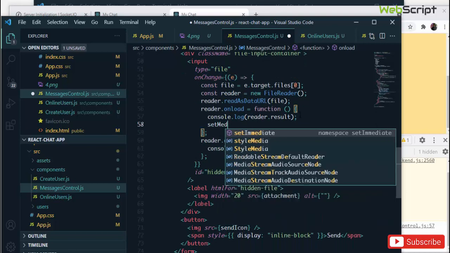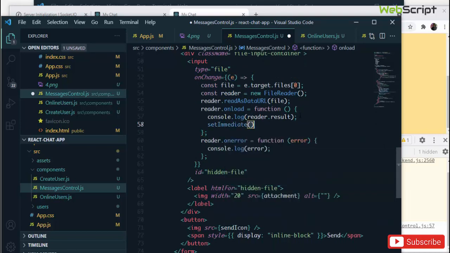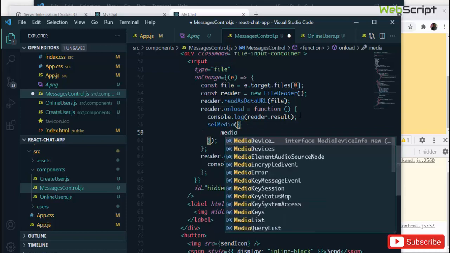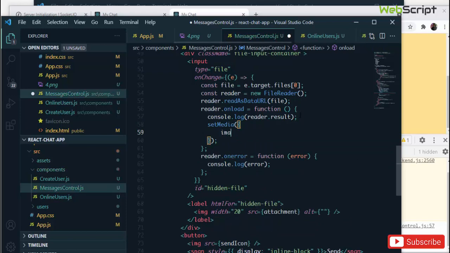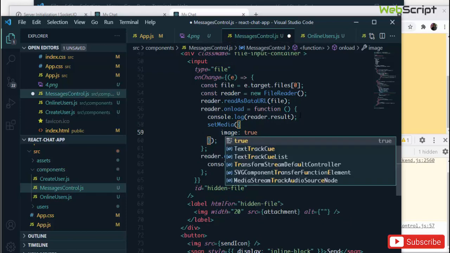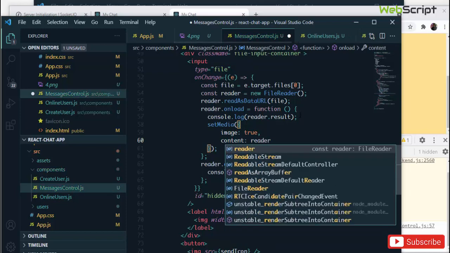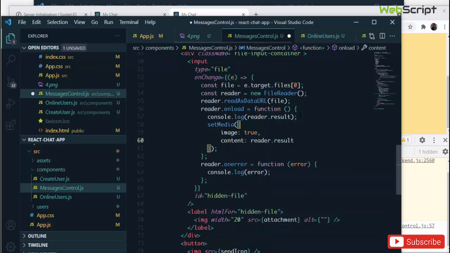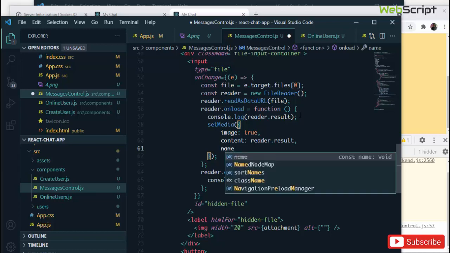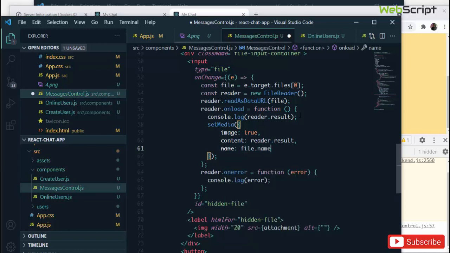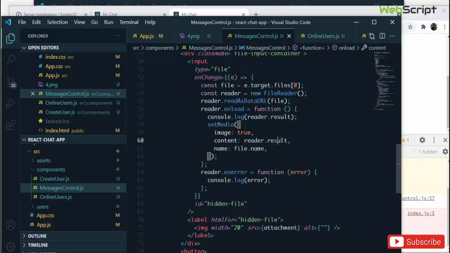So here we'll set the media object. Say setMedia. Inside this we'll create an object, and we'll say media. Oh, that's already media. So we'll say it's an image. We'll pass over here true. And what is the content of the image? So the content we're going to say reader.result, and the next is the name of the file. So we'll say name, and we can get the name from the file itself, file.name. Save.